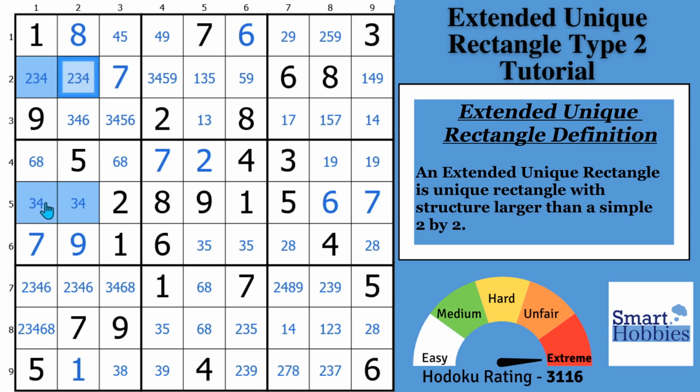Now, an extended unique rectangle is a unique rectangle with a structure larger than a simple 2 by 2. So if we extend this now to include these 2 cells, you notice that we have 3 digits that we care about, a 2, 3, and a 4, plus an additional digit, a 6, down in these 2 cells. That's going to be our extended unique rectangle type 2.